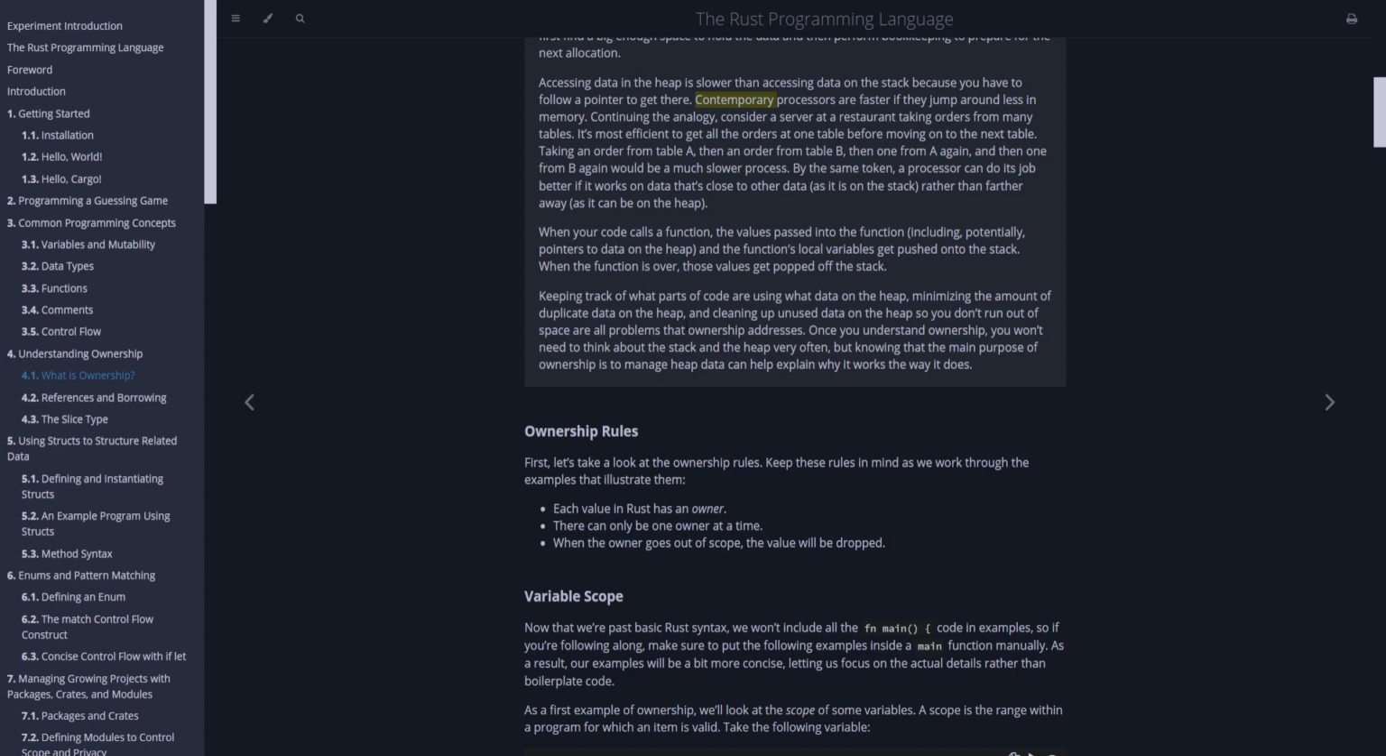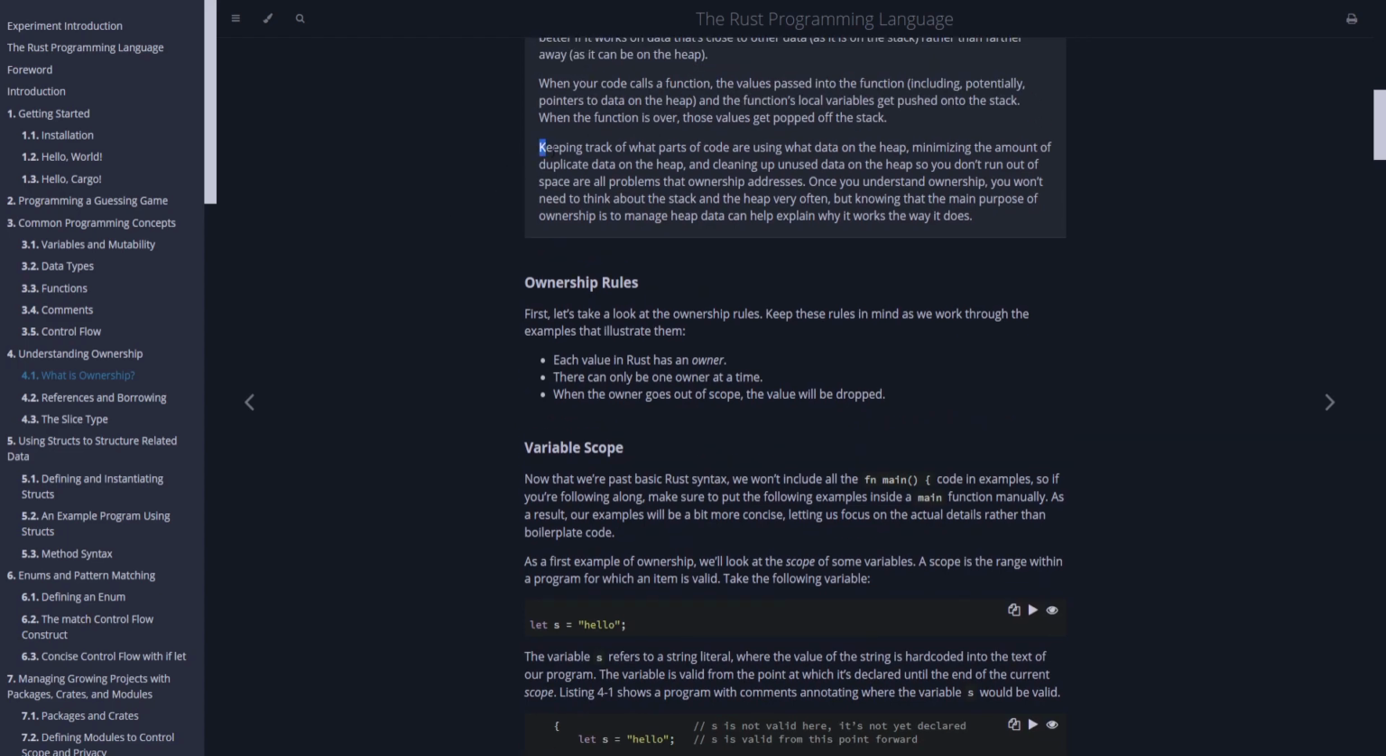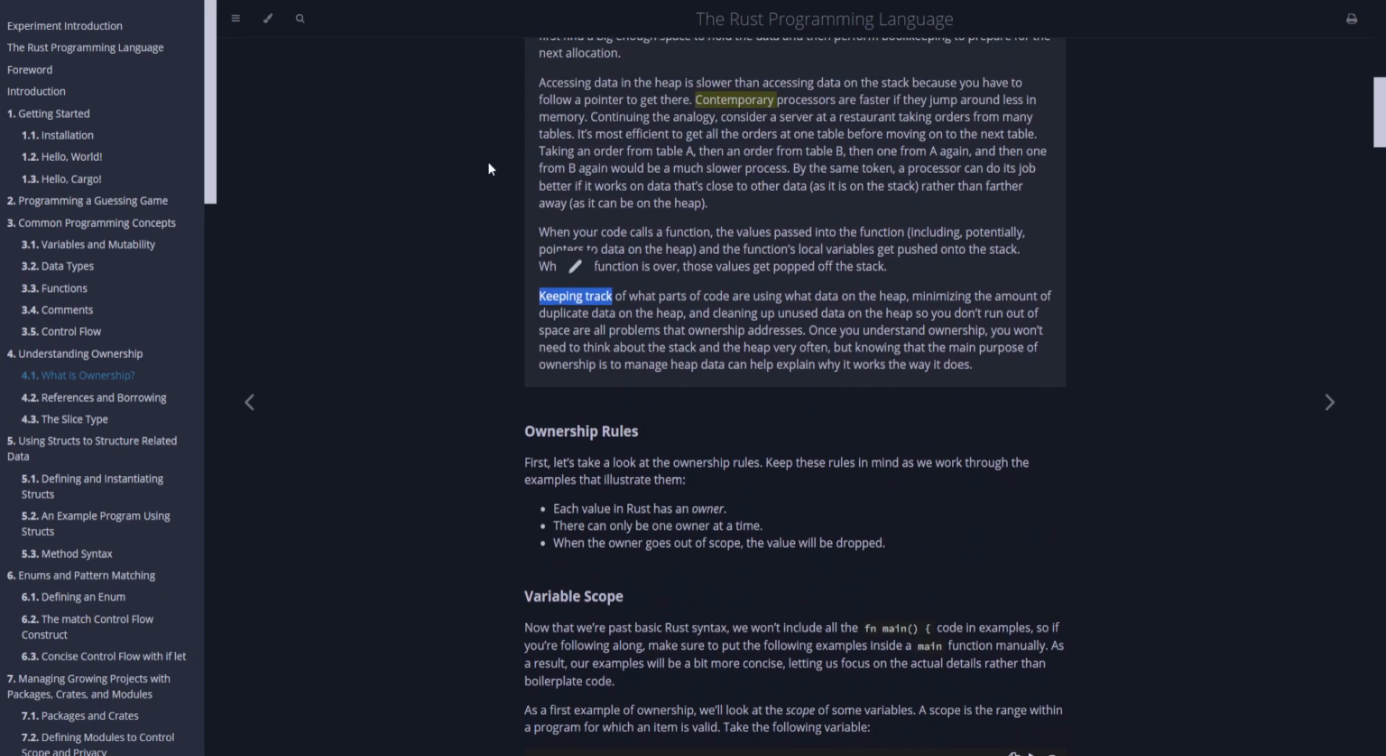When your code calls a function, the values passed into the function, including potentially pointers to data on the heap, and the function's local variables get pushed onto the stack. When the function is over, those values get popped off the stack. Yeah, makes sense.